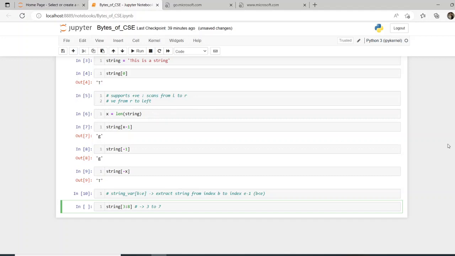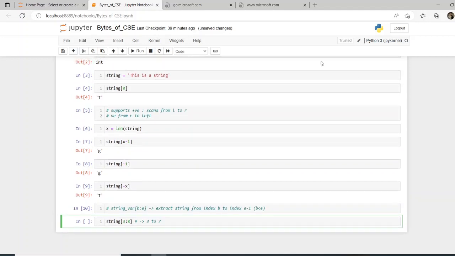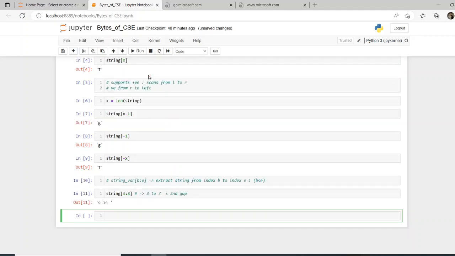Now this was your string. Let me get back to the string. The positive indexing, as I said, starts from 0. So this is 0, 1, 2 and 3. So the part of the string starting from S to this 3, 4, that is this gap, 5, 6 and 7. So up to the second gap. So this was your first gap and this is your second gap, as I had shown you.